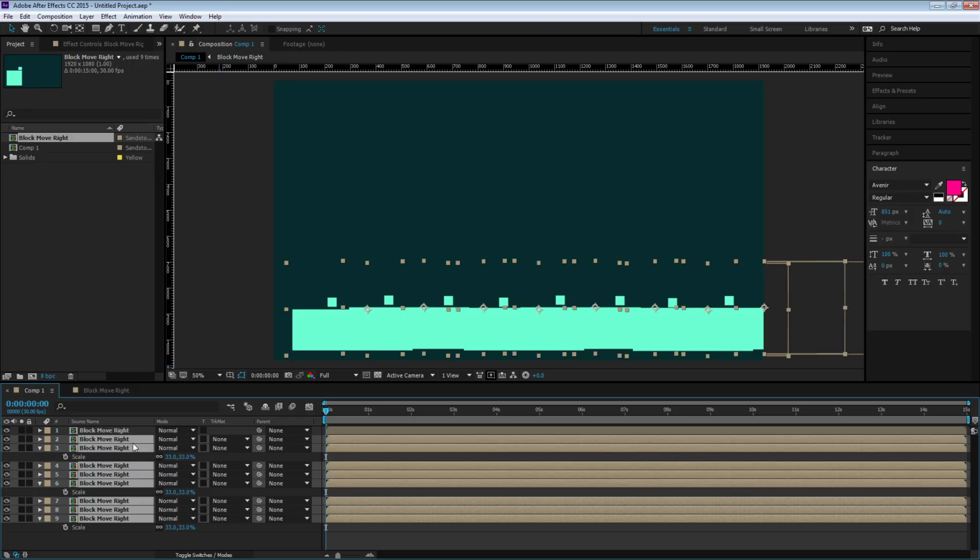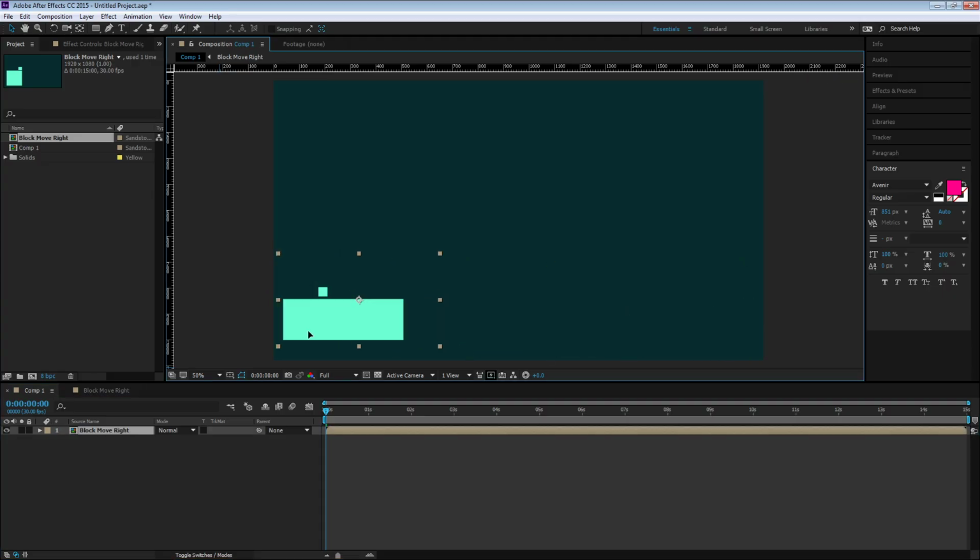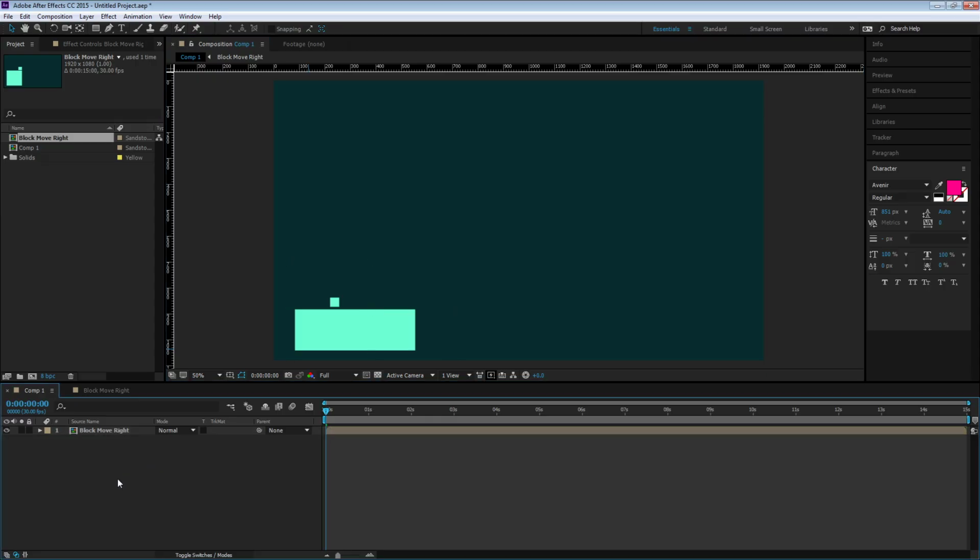So while it's not super impactful to have this happen on a couple of blocks, consider things like blinking eyes on a character, or maybe it's the pulse of an object to make a music beat happen or something like that. This is where that pre-composing and that composition management can really be valuable.